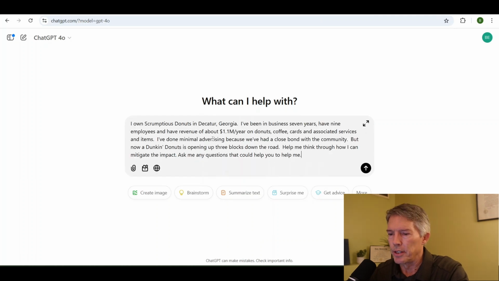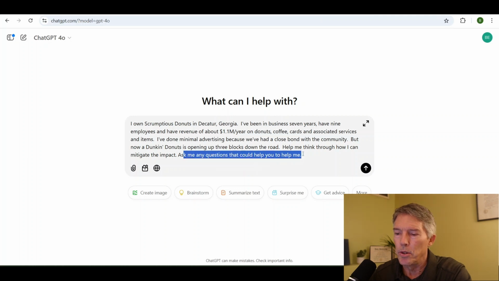I own Scrumptious Donuts in Decatur, Georgia. Been in business 7 years, done minimal advertising, close bond with the community. Dunkin' Donuts is opening up. Help me think through how I can mitigate the impact. And then this last sentence is very important. Ask me any questions that could help you to help me.